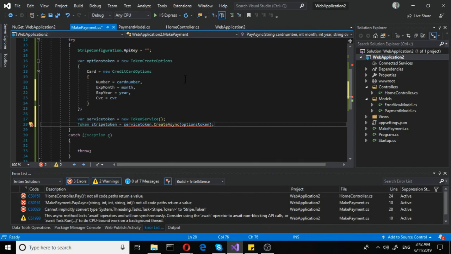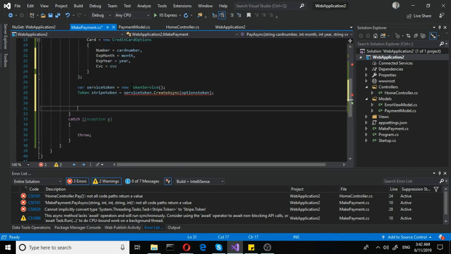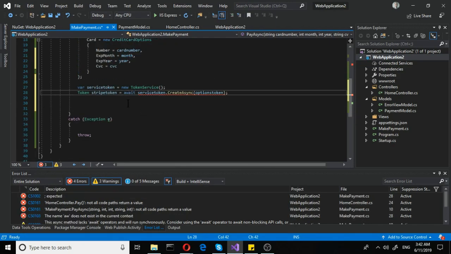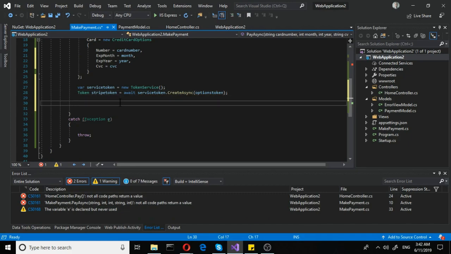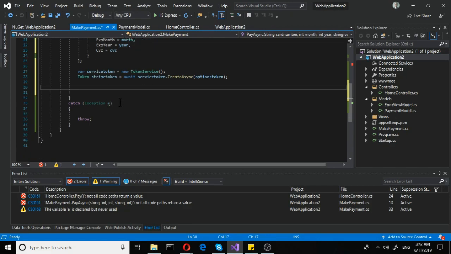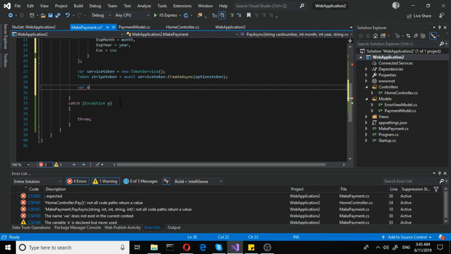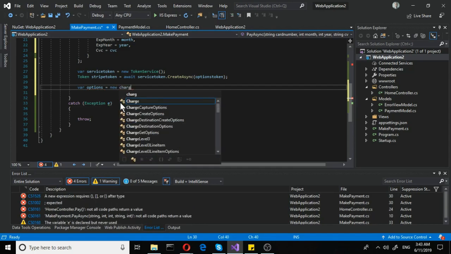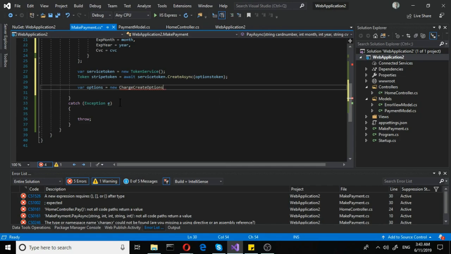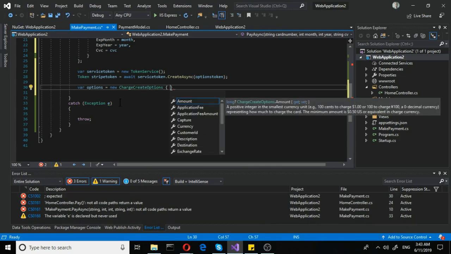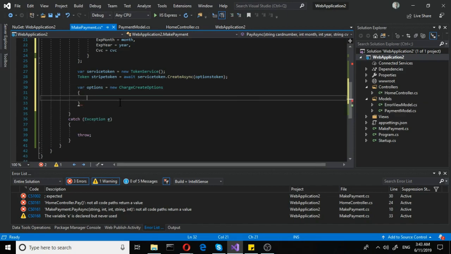And now let's get to the credit card. We need to await this. Just like that. We have it. And let's get to the charge. We will need to charge. So let's do variable and let's do options in this case. Let's use the simple names. We used the difficult ones previously. We can use the simple ones now. Let's do options equals new charge create options, just like that. So you could call it charge options instead if you prefer that. Okay, we have that, charge options, that's it.